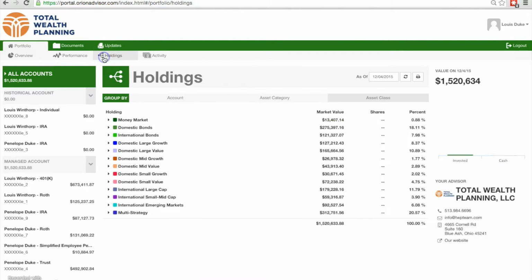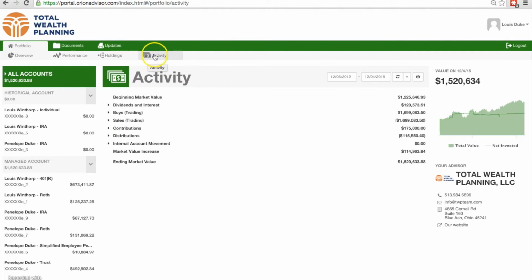The Holdings tab is an overlap with what you have seen on the Overview tab. The last and most detailed tab is the Activity screen. This view enables you to see every transaction in your portfolio or in a particular account for any date range you choose. We are now looking at the past 3 years of activity for all accounts.